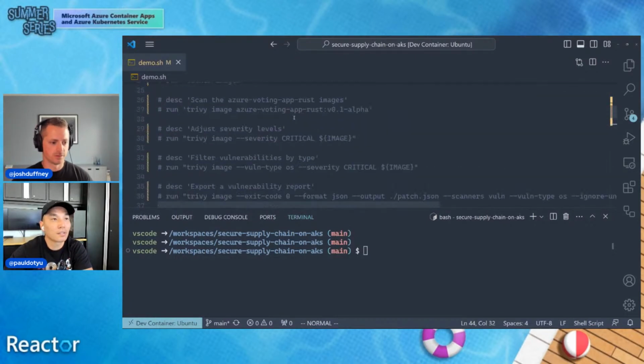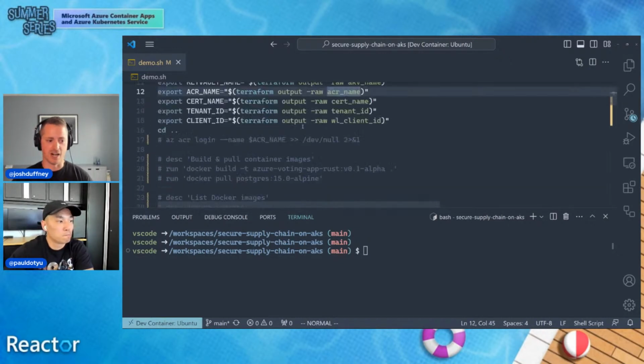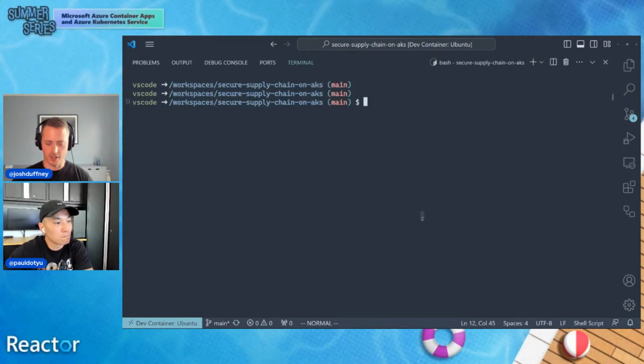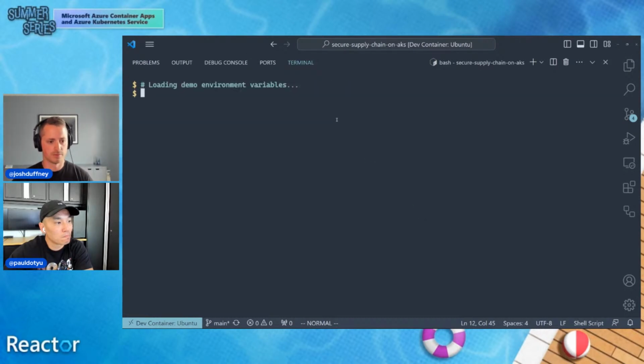Got it. All right. Well, let's see if that works. Again, I'm just commenting out stuff so we don't have to repeat the whole demo. So let's give that another try. Load up the Terraform environment variables.